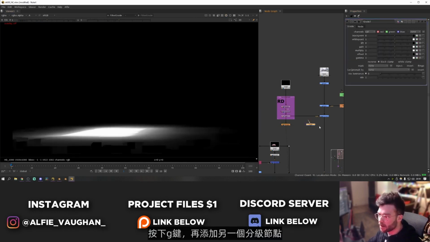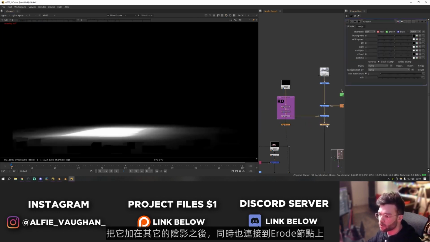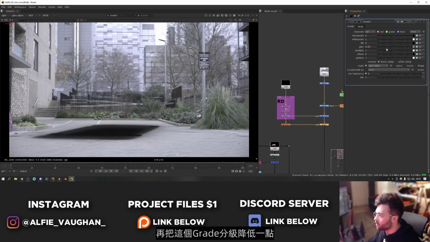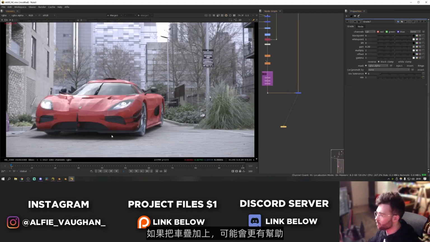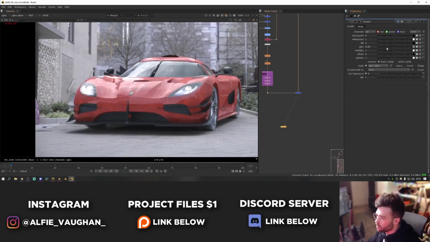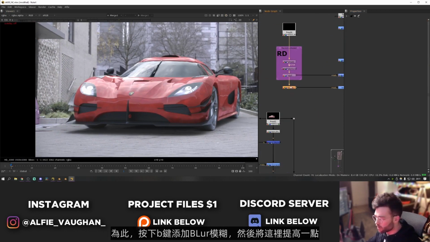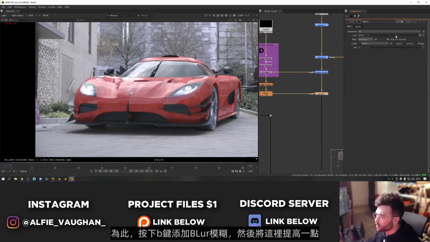I'm going to add another grade node by pressing G, add it after all the other shadows, connect it to the erode, look at this and come out of the alpha mode, and then just grade this down a bit. It would probably help if I looked at it with the car on top so I can gauge how much it needs to go. Something like that looks pretty good. I think I'm going to erode it even more like that, and then also blur it a bit. So press B to add a blur, and then I'm just going to crank this up a bit.